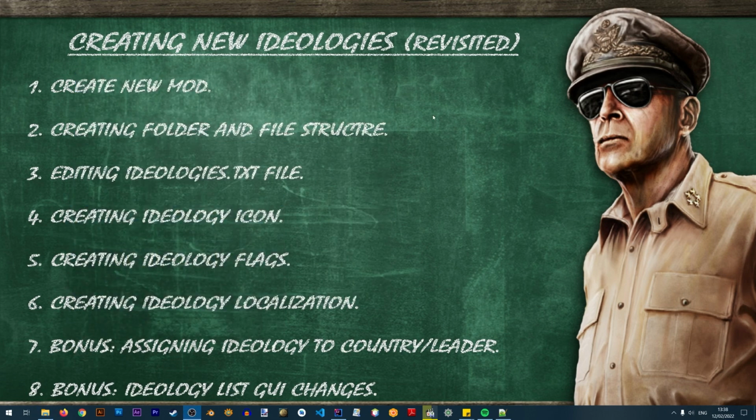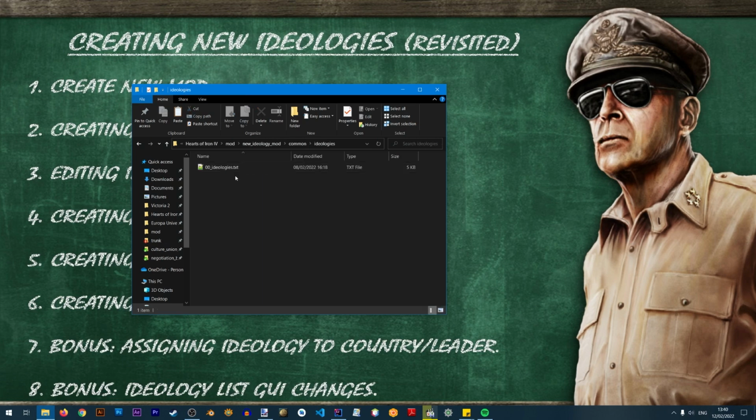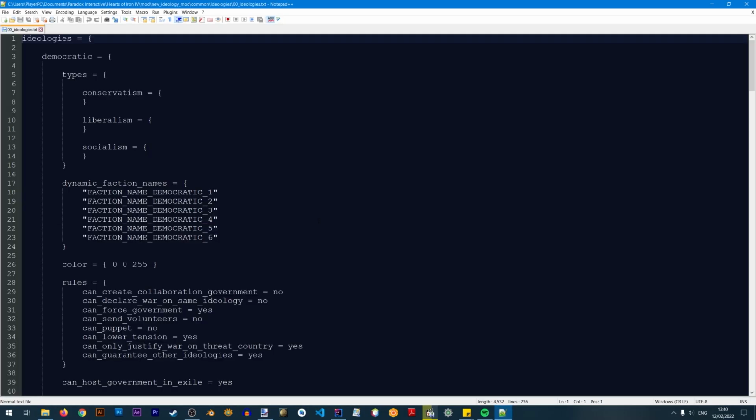Alright, so we're done with step number 2. We'll now proceed to step number 3, editing the ideologies.txt file. In step number 3, we will be editing the ideologies.txt file. This file is actually responsible for creating the ideology in the game. So let's go ahead and see what it's all about. I'm going to open the root folder of my mod. I'll go to common, ideologies, ideologies.